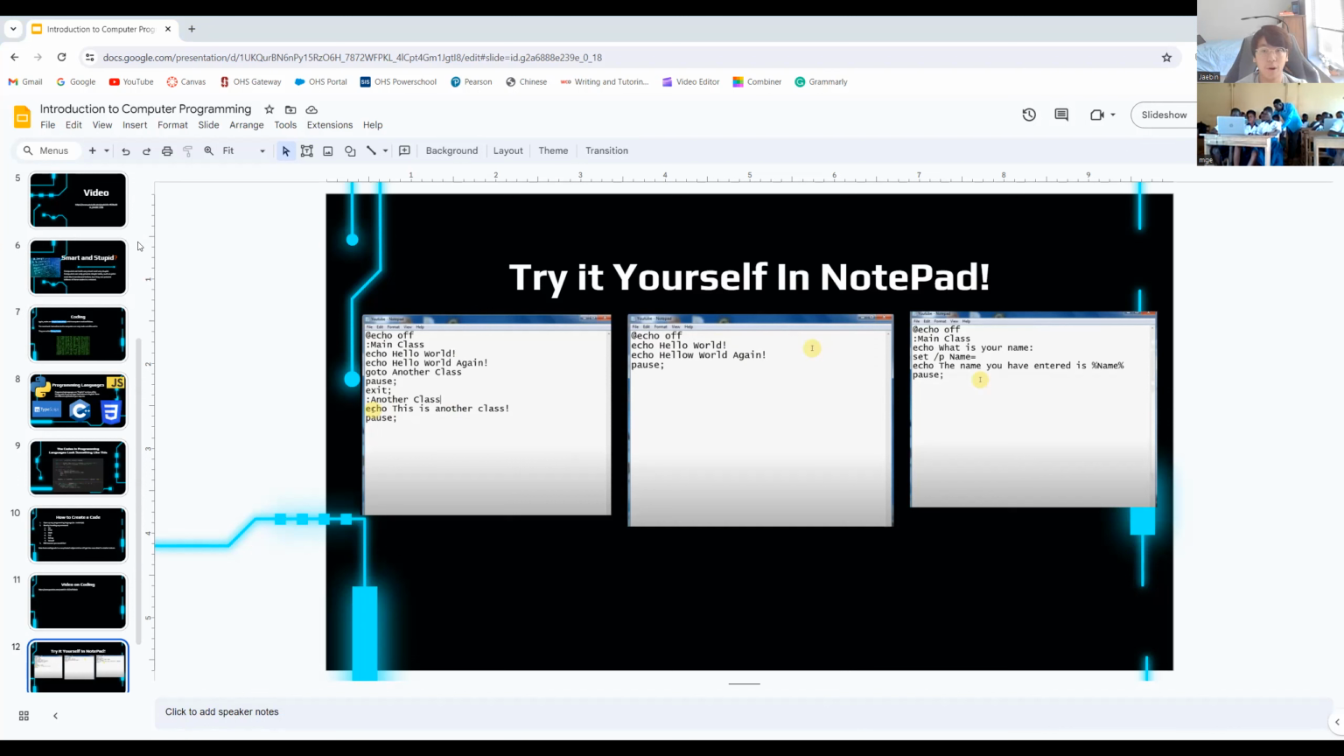So again, type all of these in. Echo off, color 0A, echo hello world, and pause with a semicolon. And then click on files, save as, test.bat. So again, you would need the pause too before you save.